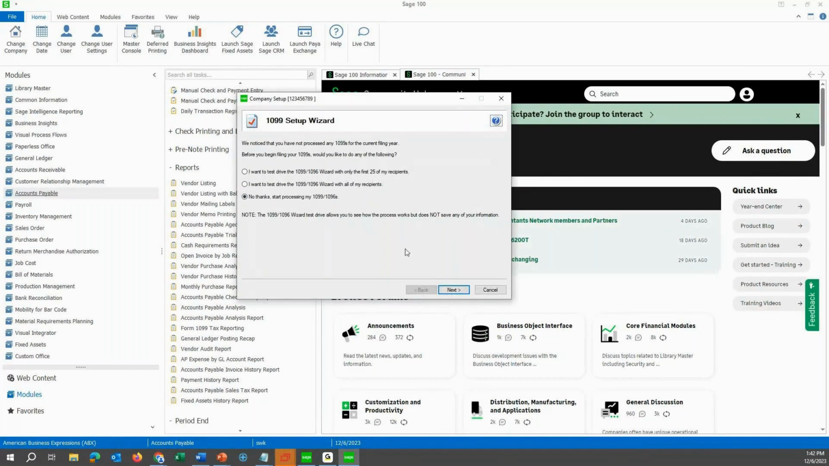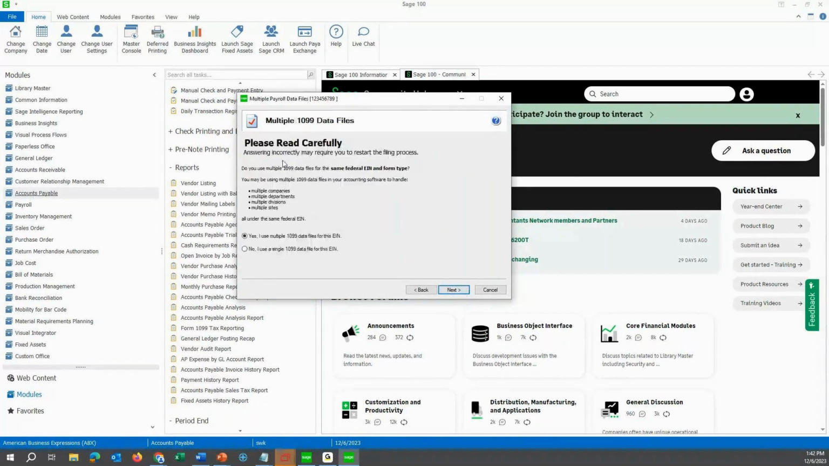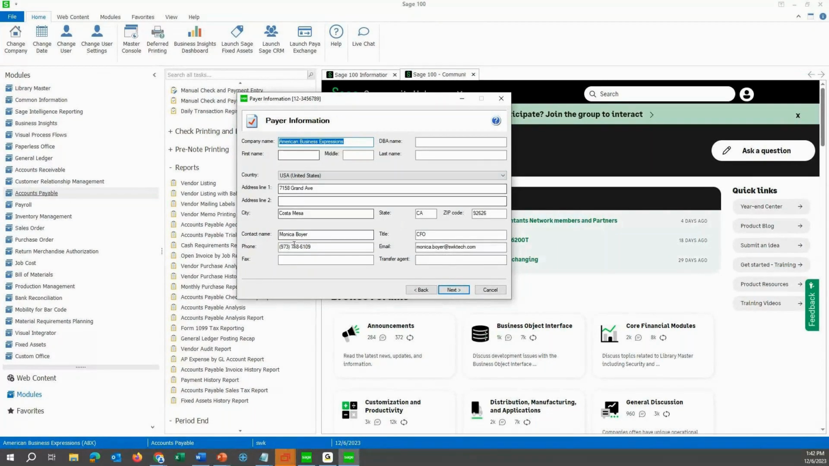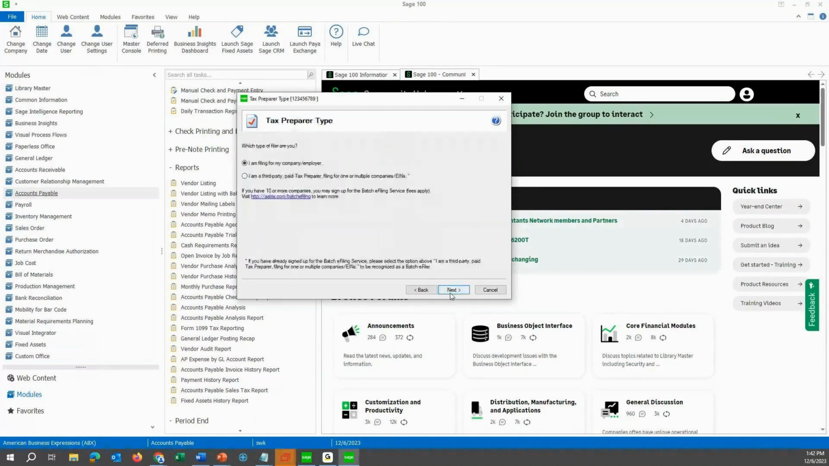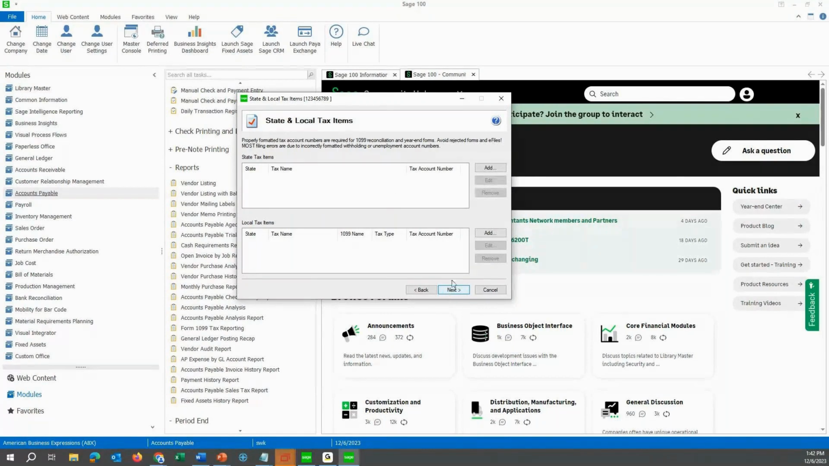Here's our wizard. So I'm going to process my W-2s. My tax ID is okay. I'm going to do a single 1099 data file. It'll bring in all my information from company maintenance over here. If I don't have the information that's needed, it will prompt me to fill it in. So I think the name is needed. If I hit next, it'll tell us this is a required field and you would just fill it in here. Of course, noting that you should probably fill it in company maintenance so you don't have to fill it in manually next time. I'm filing for my company or employer or a third party. So I'm doing my company and employer. If I have any state and local tax items, they will show up here.